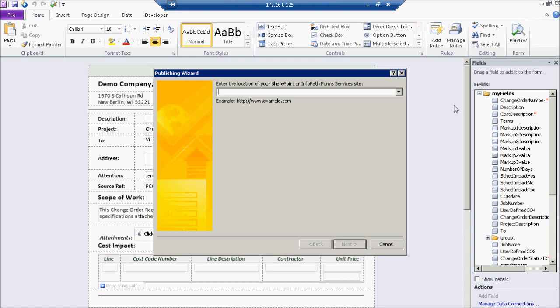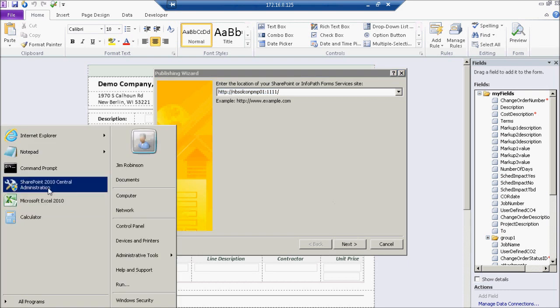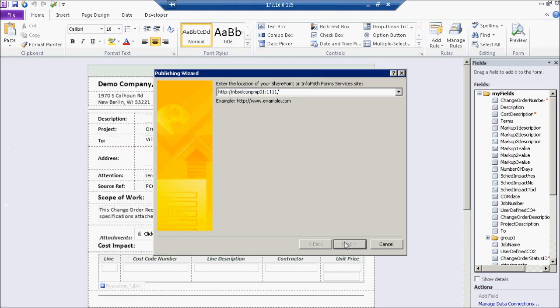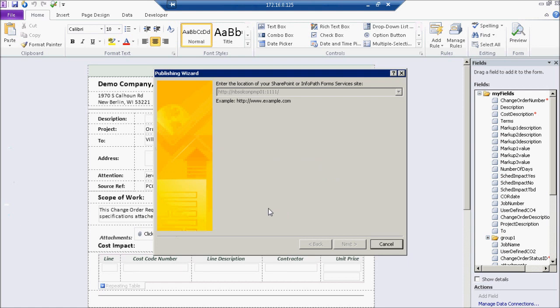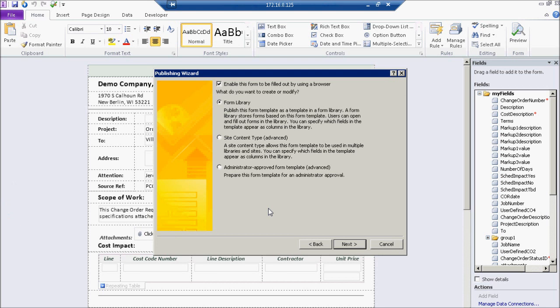So in my case, that is going to be the 1111 port. So if you don't know that, you can of course just start SharePoint Central Administration and it'll take you right there. But I happen to know that that's what it is, so I'm going to click Next. And it says, happy, I found that. It did actually go out and talk to that server before it got to that point.